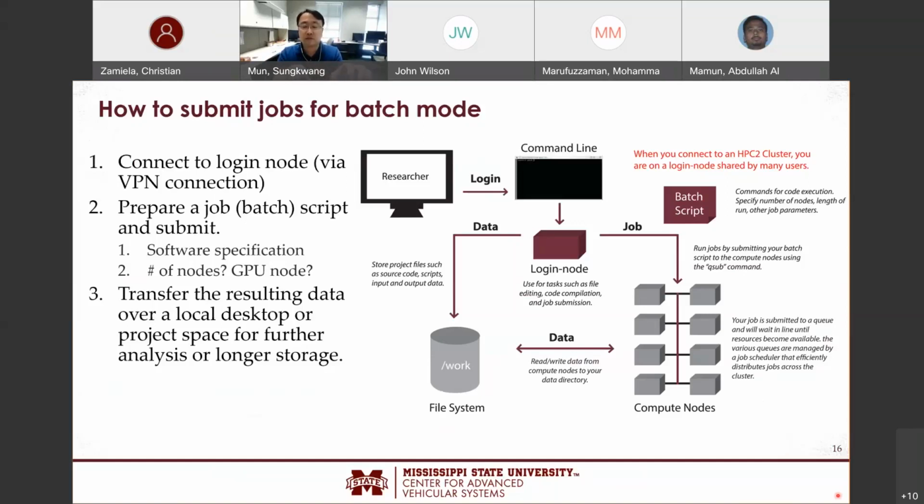Because one software needs some different libraries, another software needs a different version or different type of library, so you have to split that up in each backend. That's why you need to specify your software needs in the script. And then lastly, after the simulation, you have to transfer that data because it is volatile, or it will be swept, cleaned frequently.